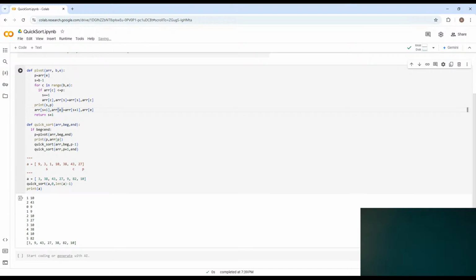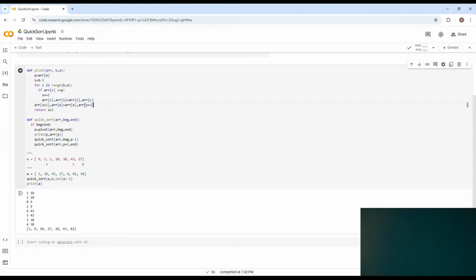It's not swapping because this must be E and this must be S plus 1. Low. Now it's working. Okay, perfect. Yep. So the problem was here. I wasn't swapping at all.